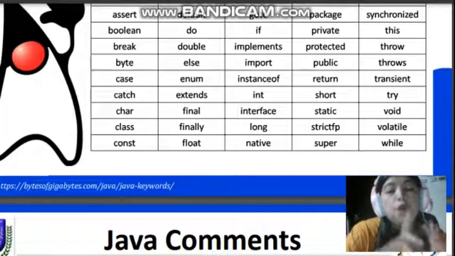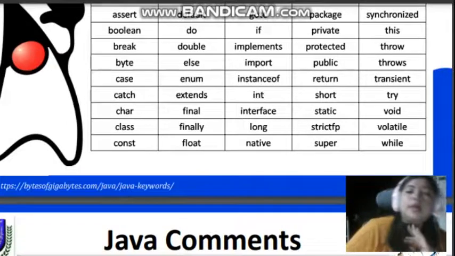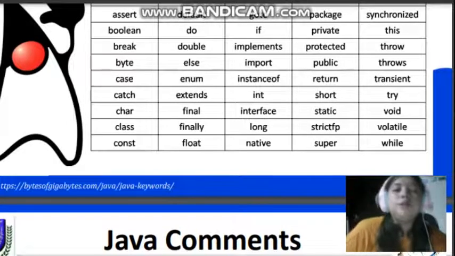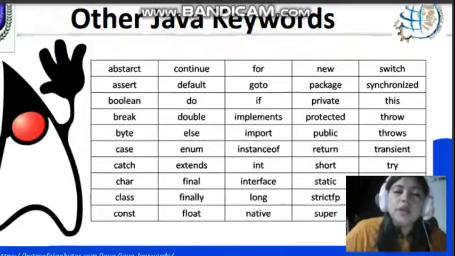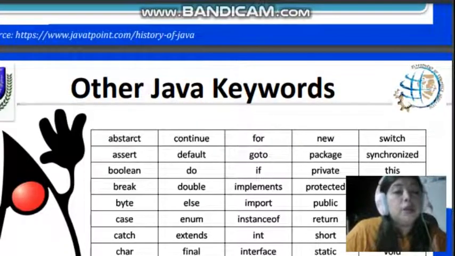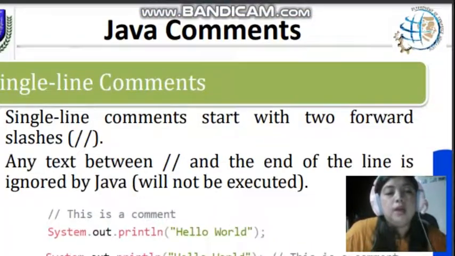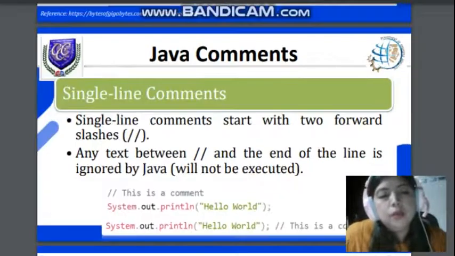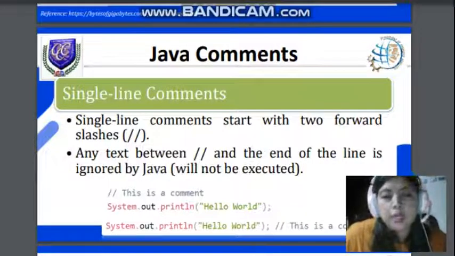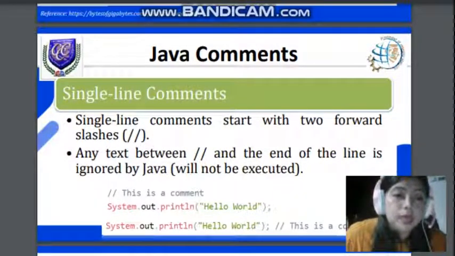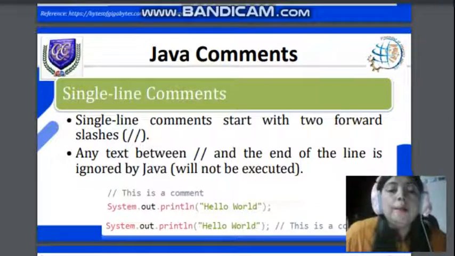Again, true, false, and null, hindi rin siya pwedeng gamitin as identifiers. No? So now, we are familiar already with different Java keywords. Let's talk about Java comments. Kaya a while ago, medyo napahapyawan na po natin yung Java comments natin. So again, it's being ignored by the Java compiler.